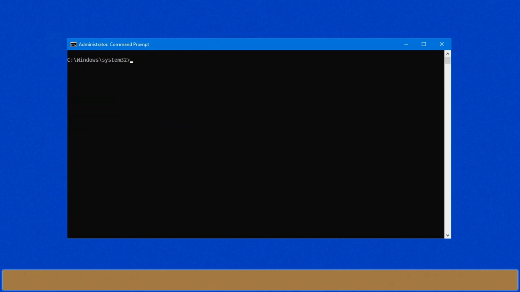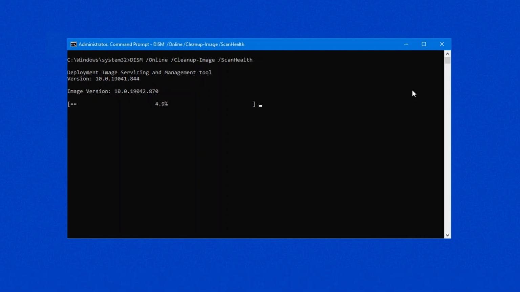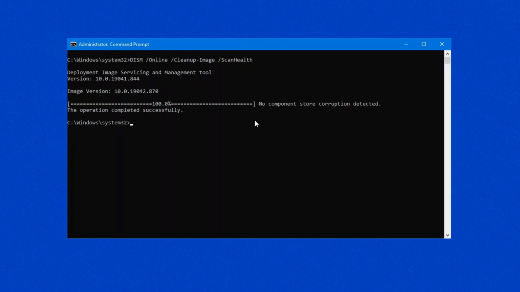I generally do the next level, which is one step up from that. Instead of check health, it's scan health. This does a more advanced scan of the image to make sure that it's okay. This step does take a little bit longer, so just let it run to completion. You can see on this particular system, there are no issues with the online image.